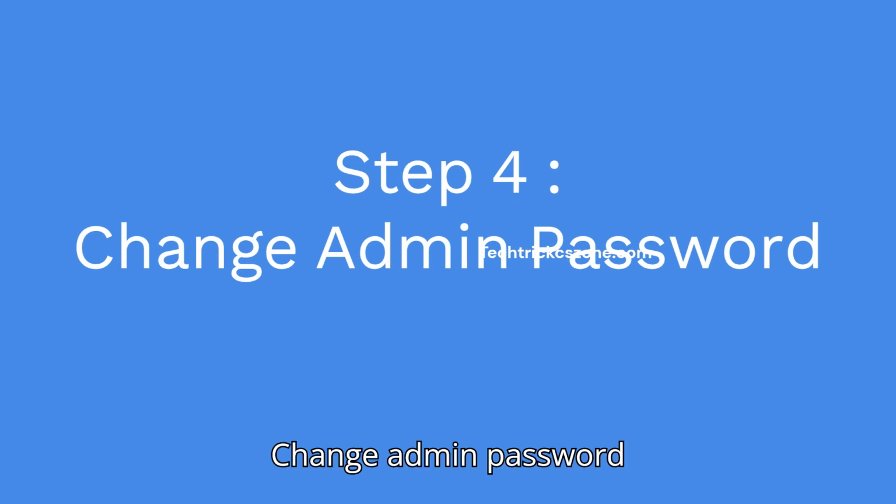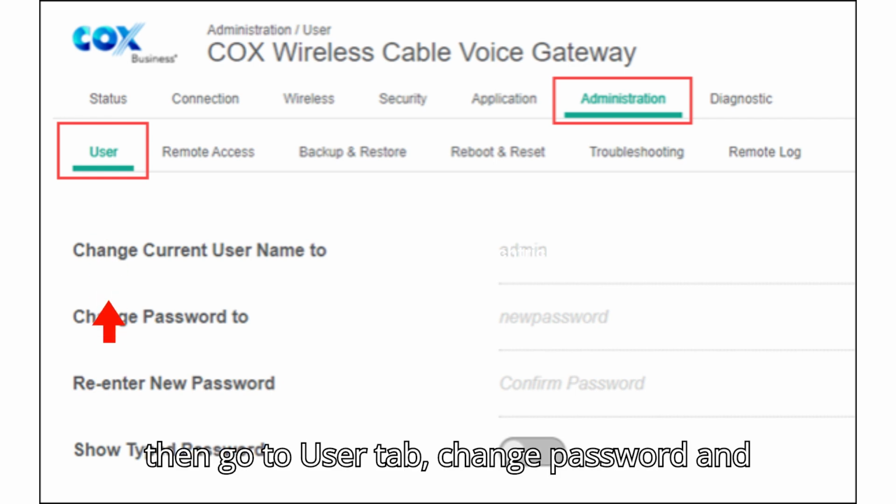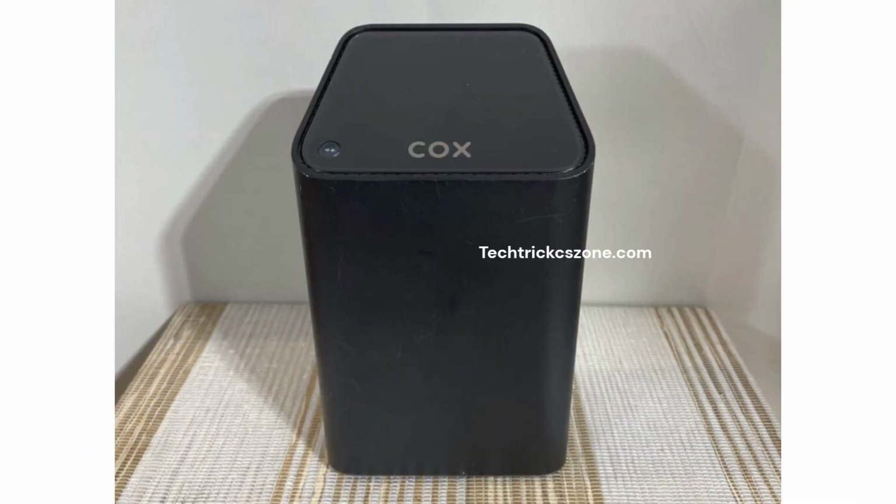Step 4. Change admin password. Go to the Administration tab from the top menu. Then go to the User tab. Change the password and re-enter the new password, and save settings. That's it.